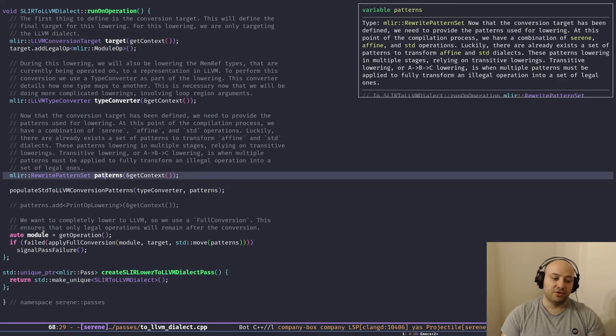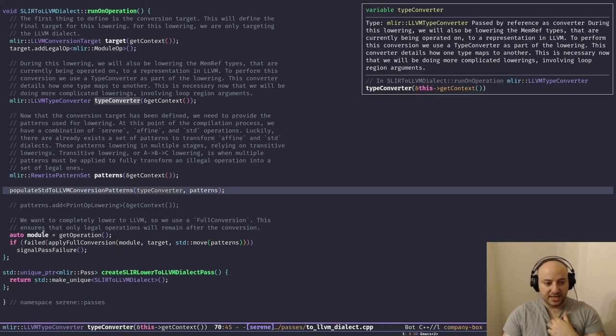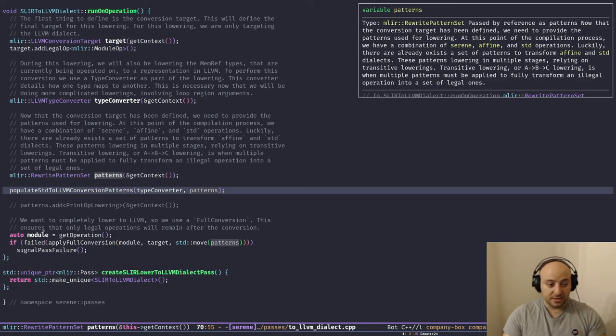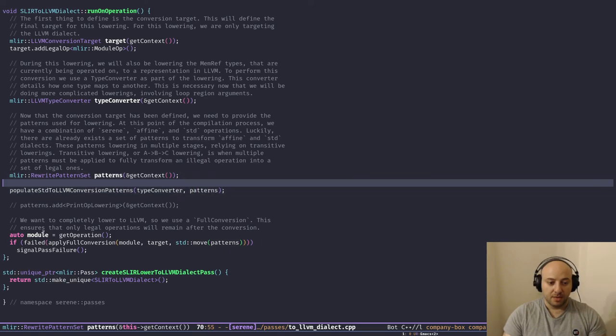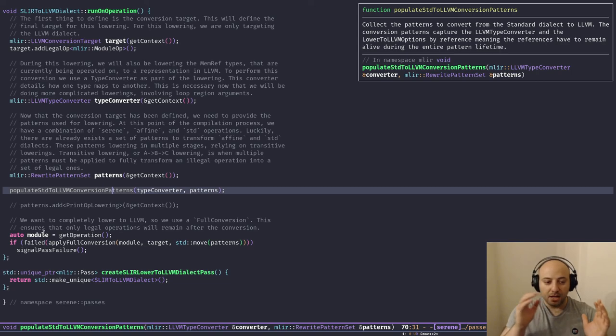And finally, we create our patterns just like before. The only difference here is this function here. This is a built-in function in MLIR called populate std to LLVM conversion pattern. What it does is basically we give it the type converter that we just created, and the rewrite pattern set that we created here. Both are empty. We pass them to this function, and what it does is the same thing that we did in the previous pass. It just does the same thing for all the operations in the std dialect.